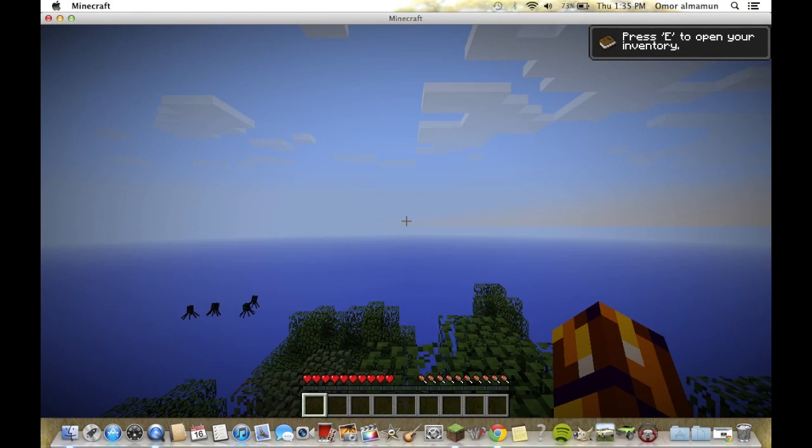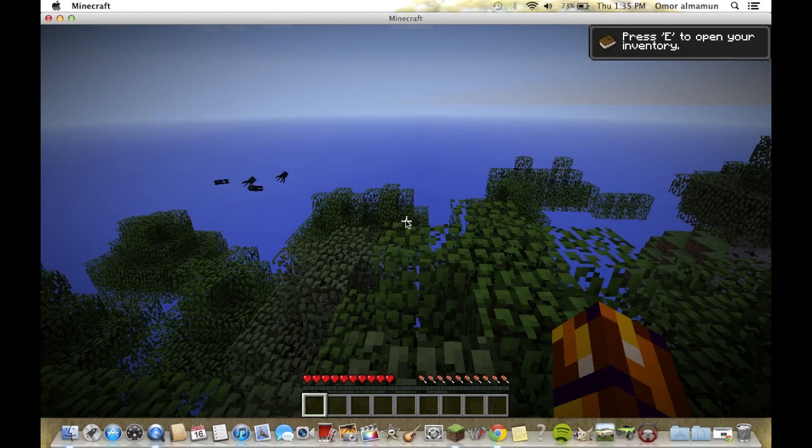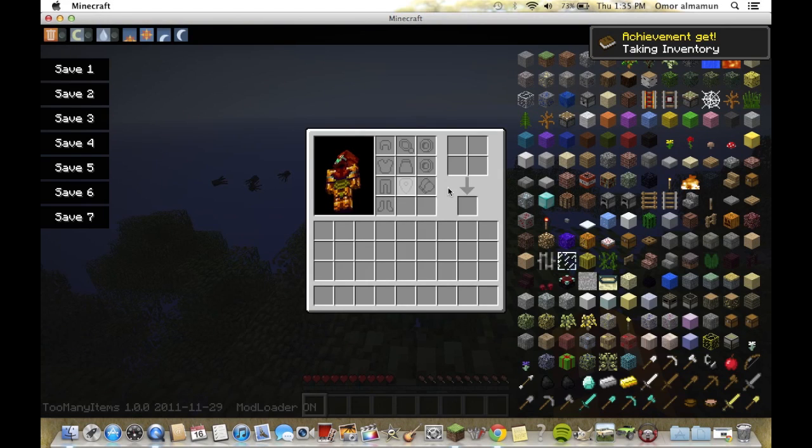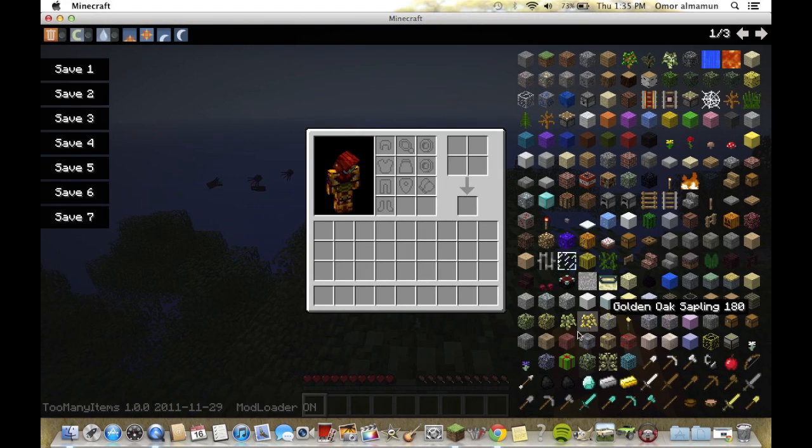Okay, so it works. See, this stuff is not in Minecraft, only in the Aether mod. And then you also get Too Many Items, I was about to say that, and then there's more armor stuff.